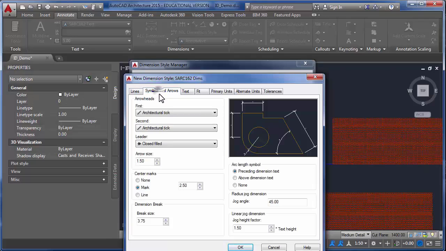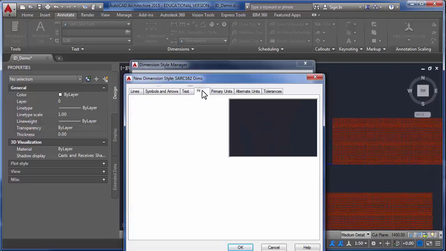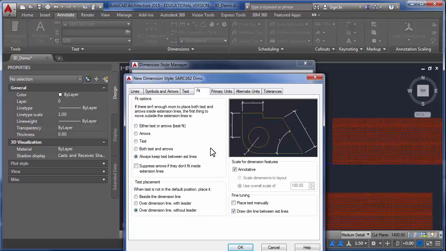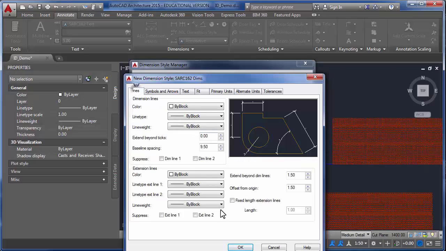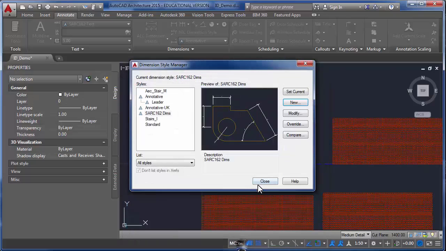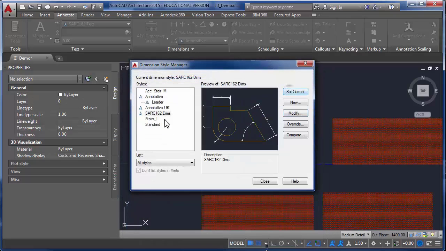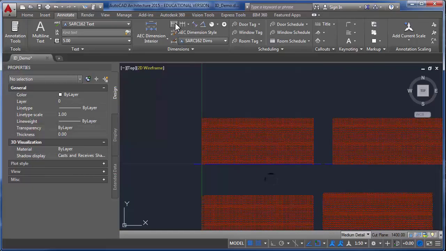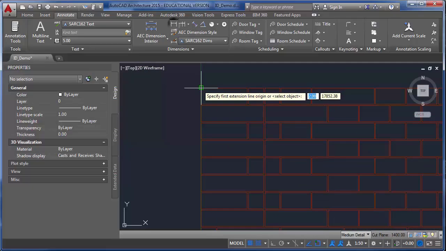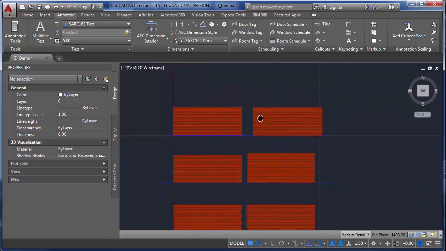I also want to make sure that it is annotative, and I find that by going to the fit, and it is annotative, so that's fine. So for the most part, I'm going to leave it like this for now, and we're going to troubleshoot it as it doesn't work, if that's the case, which it probably won't. So I want to set it current, say close. Now if I go to the dimensions, any of these dimension tools, I should be able to dimension my wall.